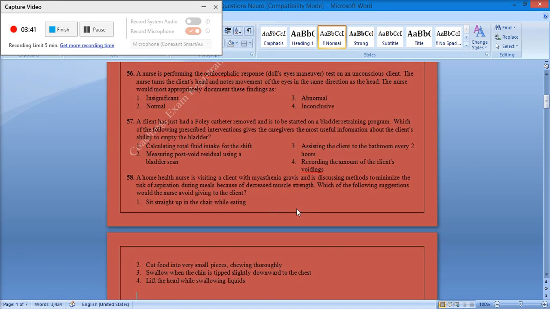57. A client just had a Foley catheter removed and is to be started on a bladder retraining program. Which of the following prescribed interventions gives the caregivers the most useful information about the client's ability to empty the bladder? 1. Calculating total fluid intake of the shift. 2. Measuring post-voiding residual using a bladder scan. 3. Assisting the client to the bathroom every 2 hours. 4. Recording the amount of the client's voidings. The correct answer is 2. Measuring post-voiding residual using a bladder scan.